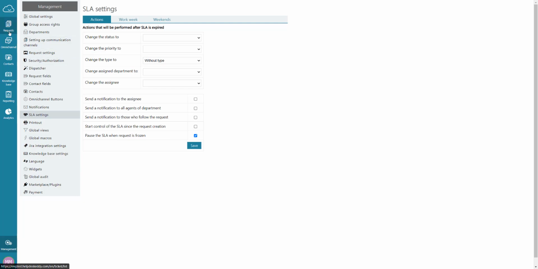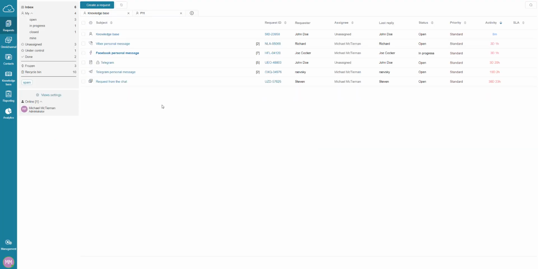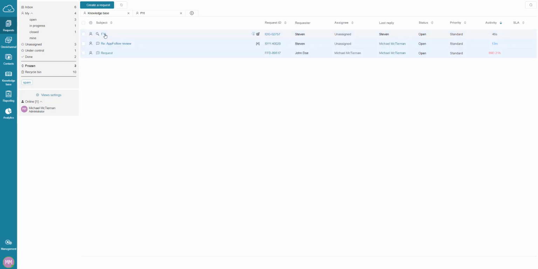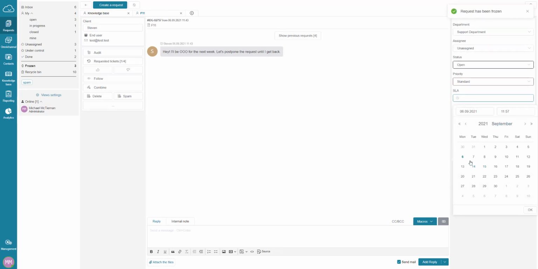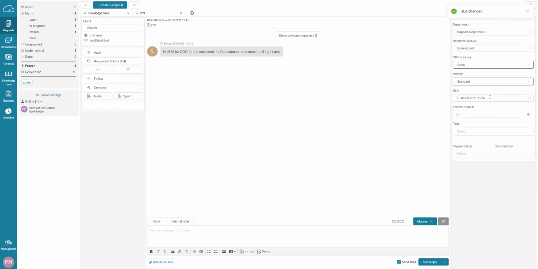Here's an example. Going to the request and setting an SLA of 1 hour in it, then freezing it. Then we see how much SLA time is displayed, and the counter will continue after the request is unfrozen. We click the Unfreeze button and the SLA continues to count the remaining time left before the request was frozen.